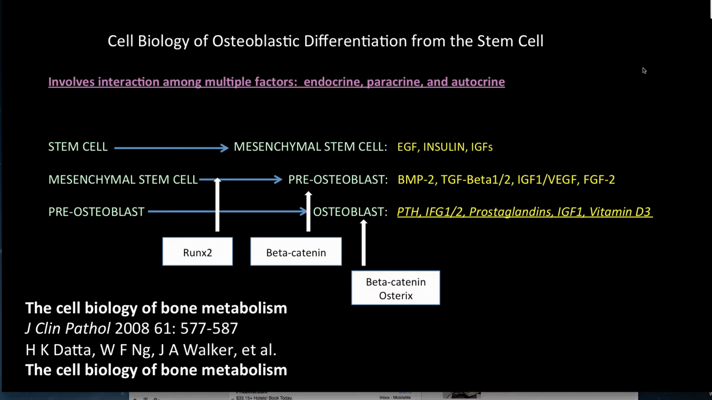Cell biology is what is driving all of this. Trying to understand the cell biology of the musculoskeletal system is like trying to play a sport on a moving playing field. This slide outlines the multiple factors, endocrine, paracrine, and autocrine, involved in the process of differentiation from the stem cell to the osteoblast. The steps are stem cell, mesenchymal stem cell, pre-osteoblast, and finally mature osteoblast.